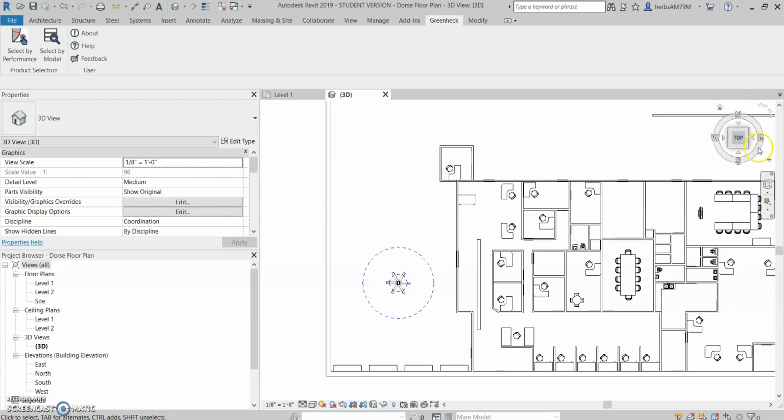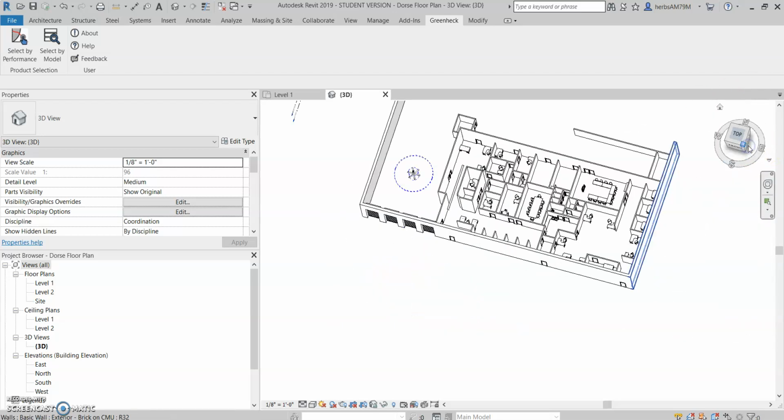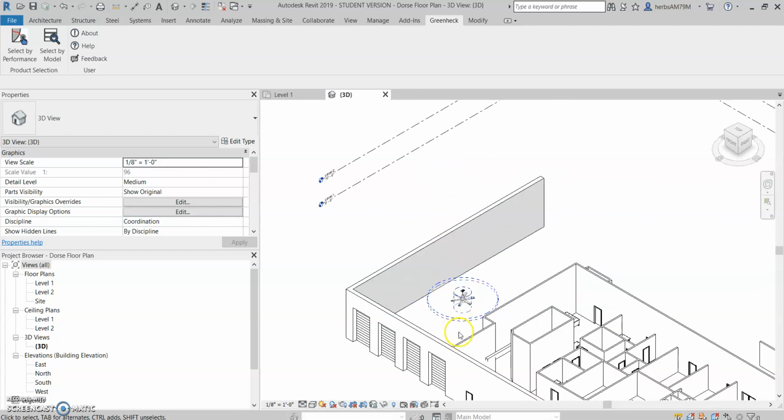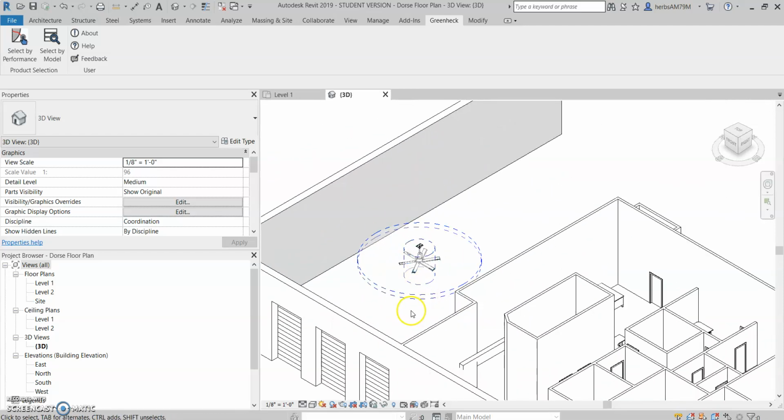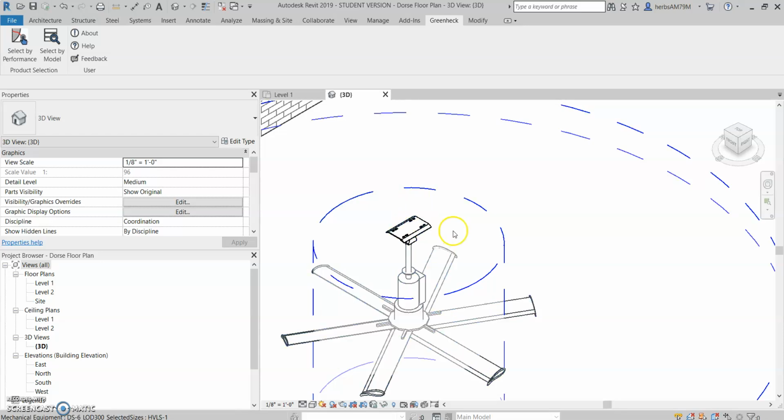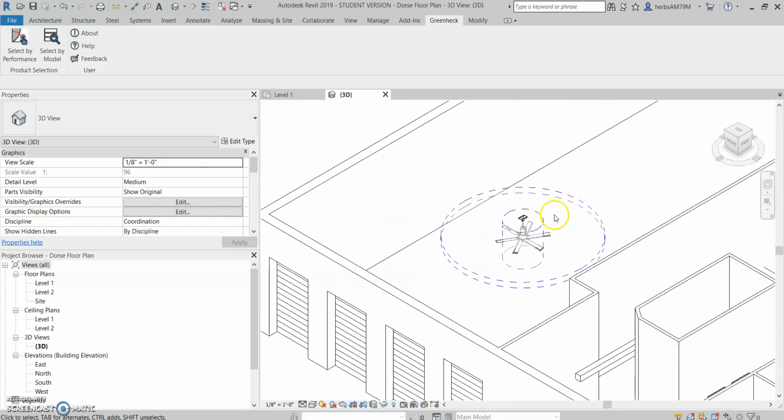So we can take a look at side view here, a little isolation view. You can see it's mounted up there, and remember, picking the mounting type is crucial, because it'll come up with a different attachment.